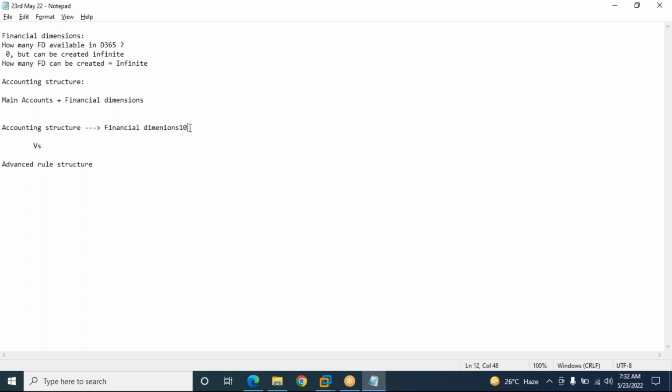No. Up to 10 will be allowed. So what is the rule? What is the advanced rule structure functionality? To minimize the number of accounting structures, we can use advanced rule structure.